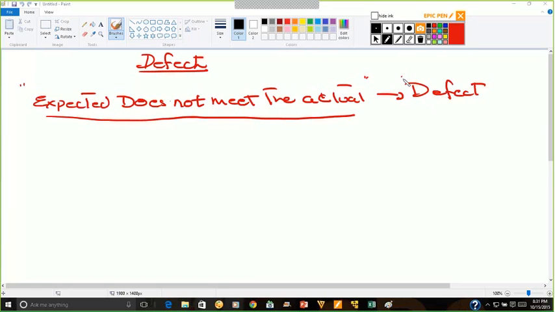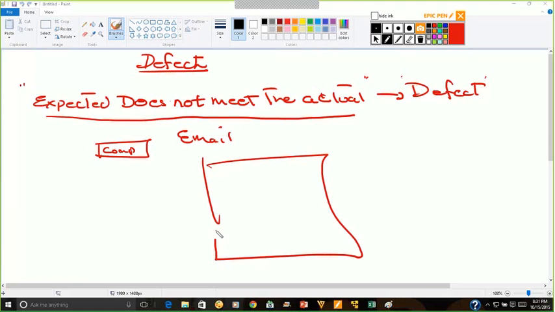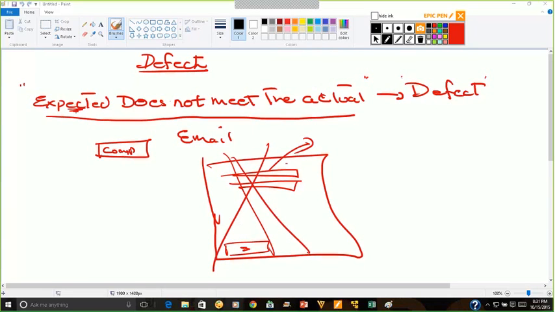Now what do you mean by that? Say, for example, let's take a simple example of an email application. When I click on compose, I should get a window or a pop-up where I can write my email and click on the send button to send the email. That's what is expected. But actually when you clicked on it, you didn't get this. That means that there is a gap between the expected and the actual, and the gap is called a defect.